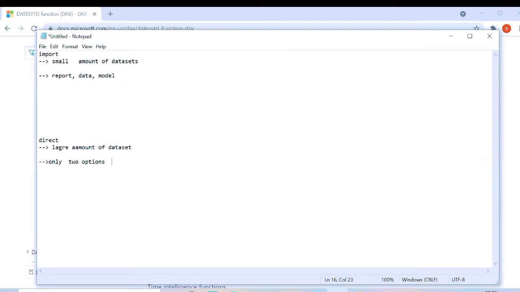Only two options, that is report and model. Report and model.